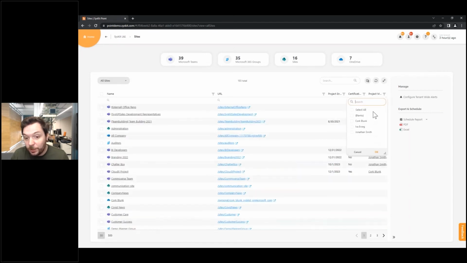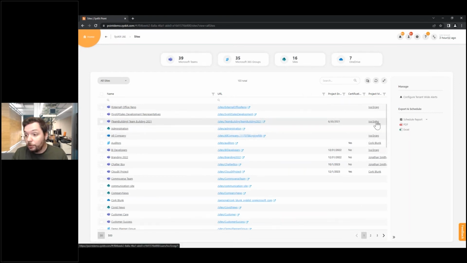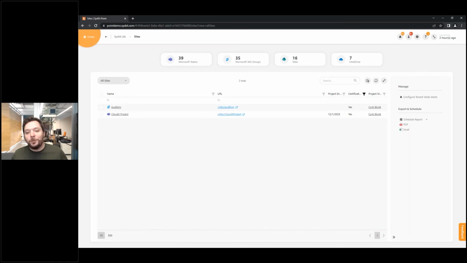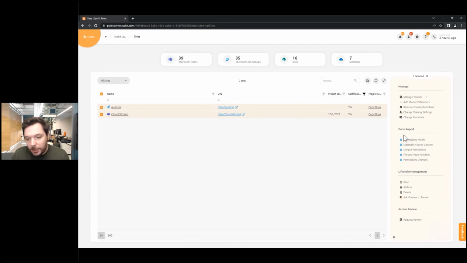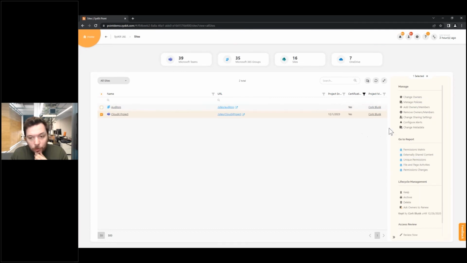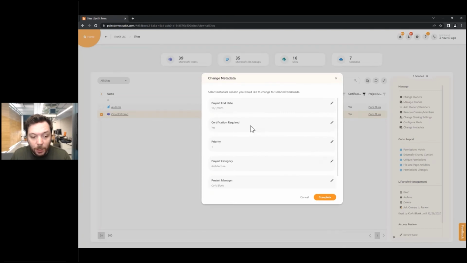And if I'm using my people picker, I can choose a person that's been here, and I can also click on it and drill down into user details for this user. And then I also have here certification, and I'm just gonna use this example as yes. And then if I click here on it, on both of these sites, I can do some of the reporting here. I can jump into permission metrics, internally share content, and see what's going on there. But what I also want to show you here is there's a change metadata where you can change all the metadata that has been applied to this site.